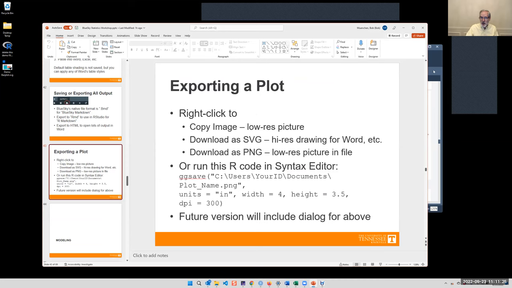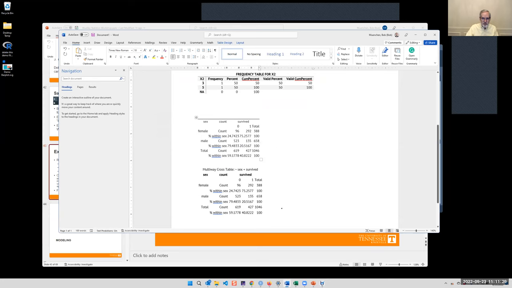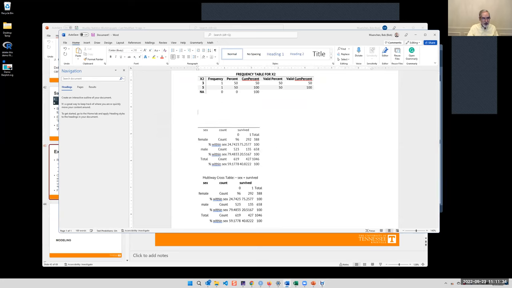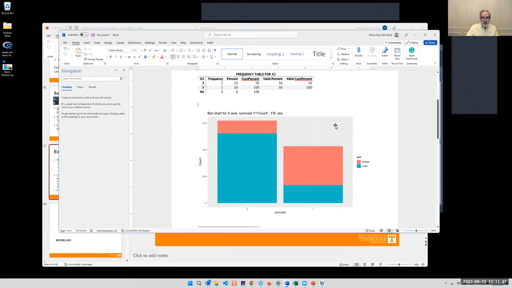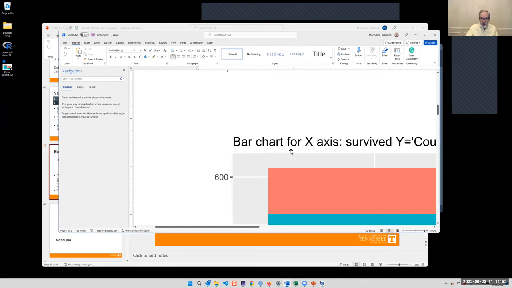But all I wanted to do was bring up Word and let's say we'll put that right here. Just drag it in here. And so this is full resolution. It's not just a picture. Let me zoom in. And you see everything's crystal clear at any size.